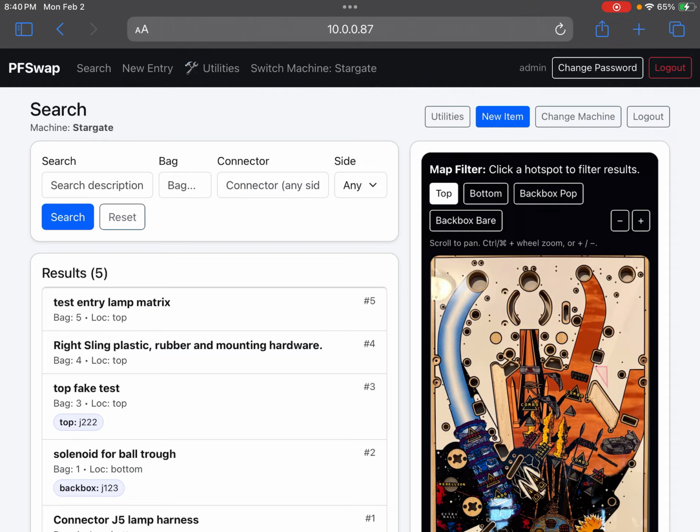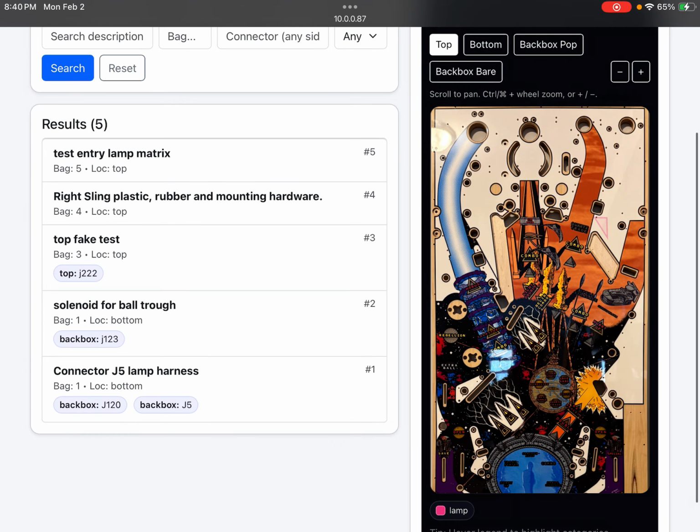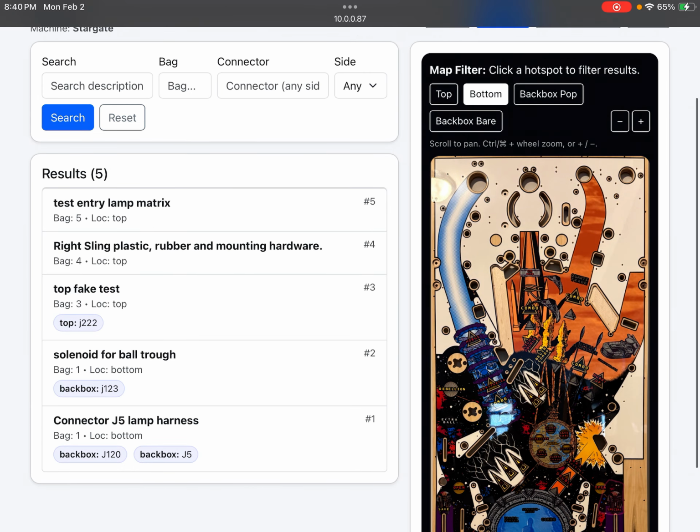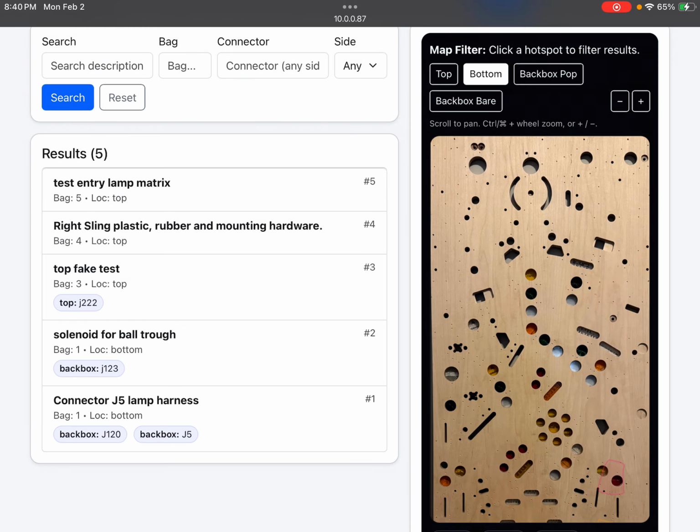You immediately notice that on the right-hand side we've got an image of the Playfield, blank, nothing on it, and you've got the bottom side of the Playfield. I don't have the back box pictures in yet, but I'm going to put them in, so I'm not going to bother clicking on those buttons. And I've made some dummy entries over here on the left, 5 entries.